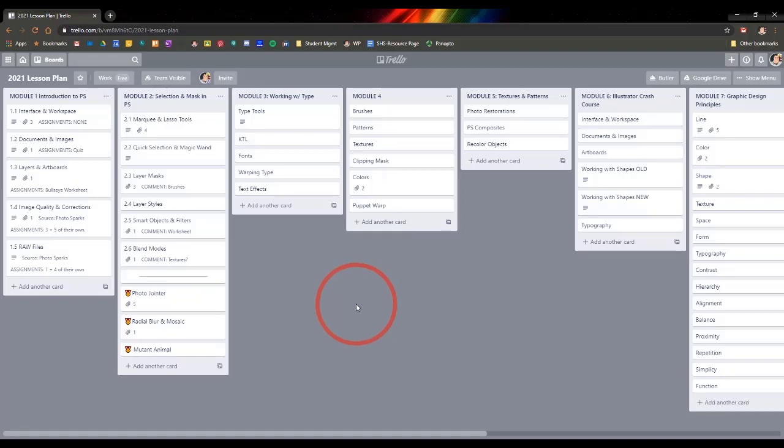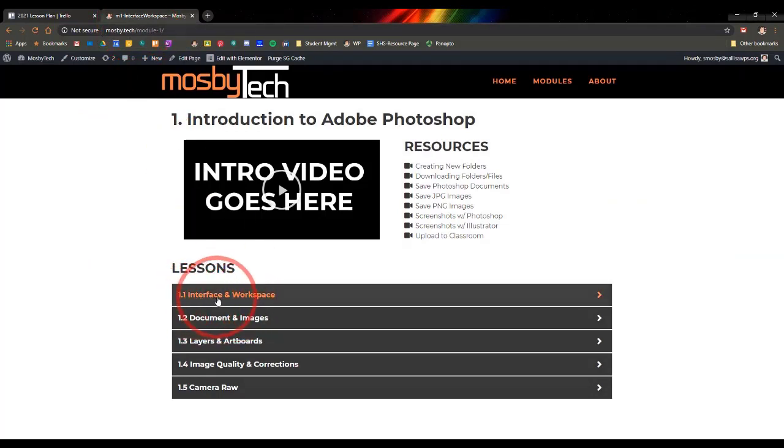But what I did on my lesson plan board for 2021 is, and this is going to be for multimedia and image management, I actually have modules set up. Now the reason why I do this is because this is how I have it set up on my website. So on my website, the lessons will be organized in this section. So 1.1, interface and workspace, documents and images, layers and artboards. So if I go over to my website, it's the same thing. I have 1.1, interface and workspace, documents and images, layers and artboards.